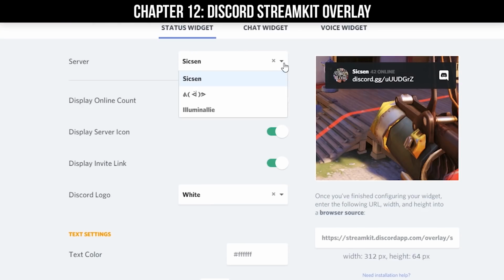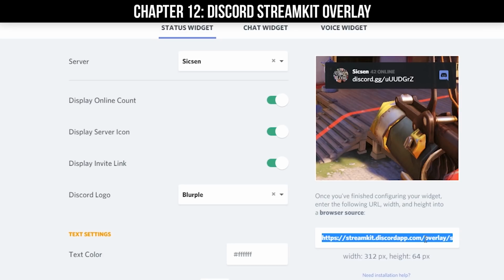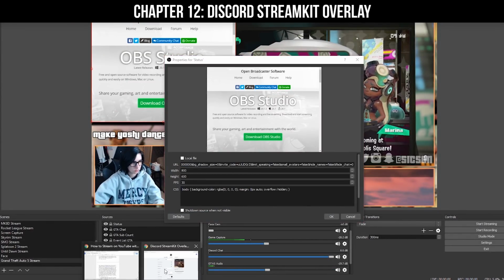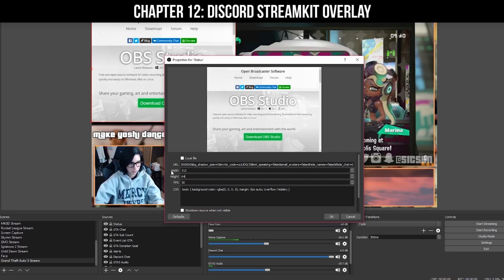You can mess around with the settings and have a look under the status widget tab. Once you have all your settings figured out, highlight and copy the link on the right side of the screen. The website gives you pretty easy instructions. Basically, all you have to do is create a new browser source in OBS, paste the link, and then enter in the height and width that they give you on the website.